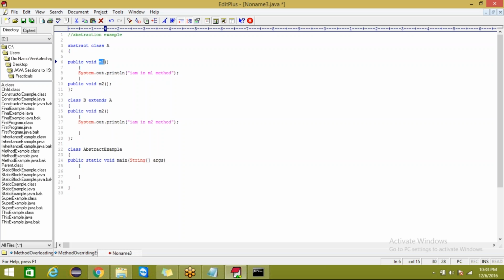For only classes we can create objects in Java technology. Please note it down clearly. We can't create objects for abstract classes at all. So I need to create an object for which class here? Class B. Exactly.